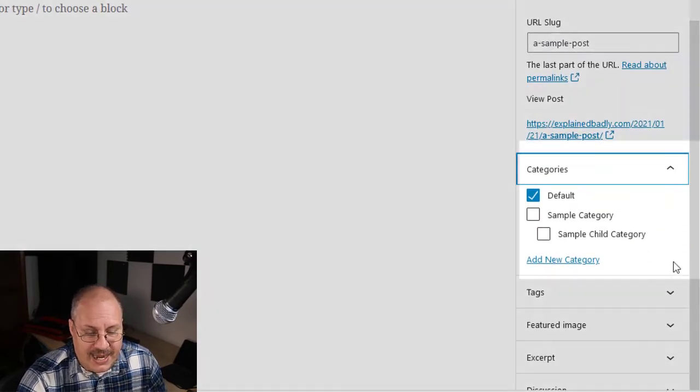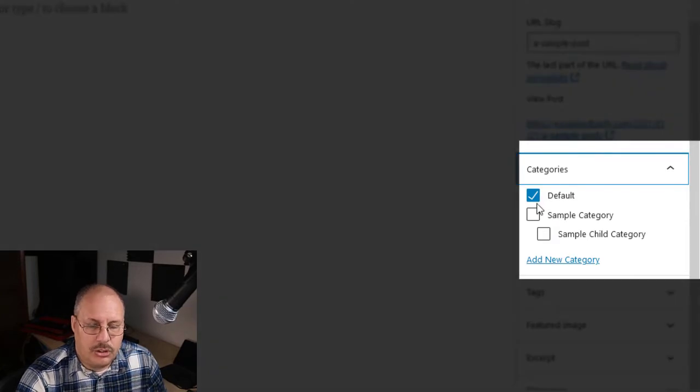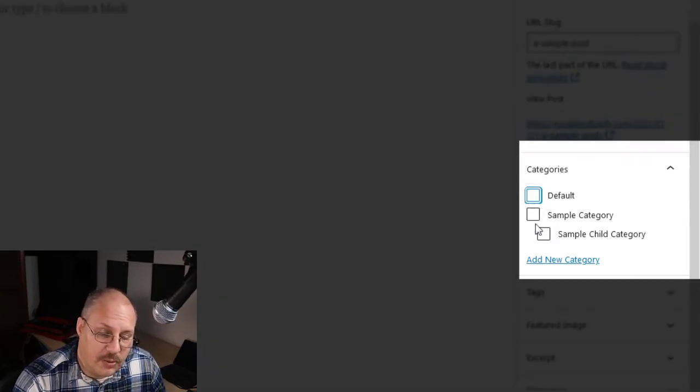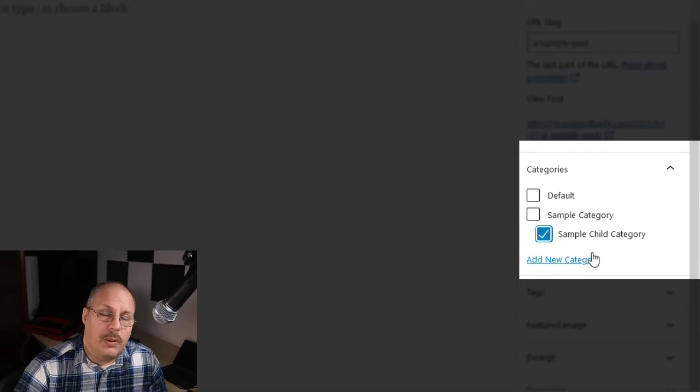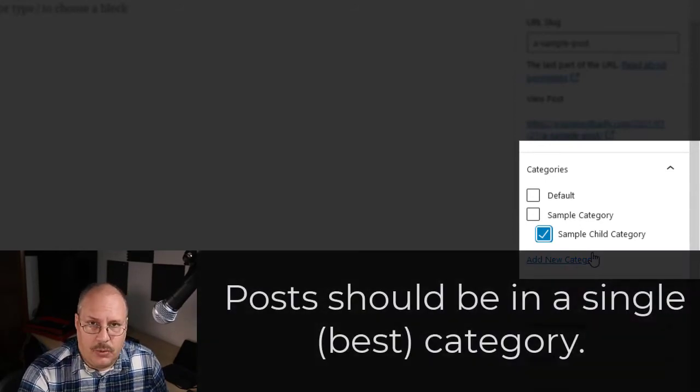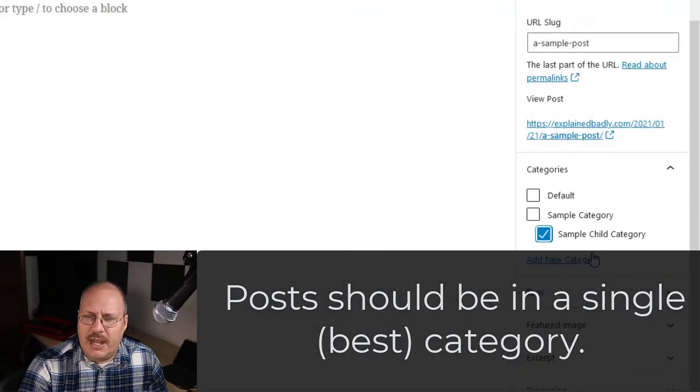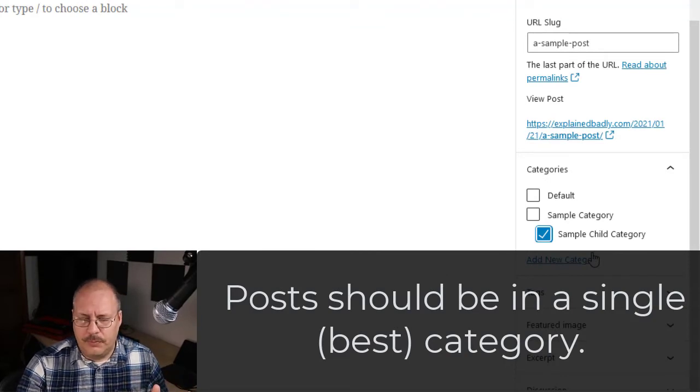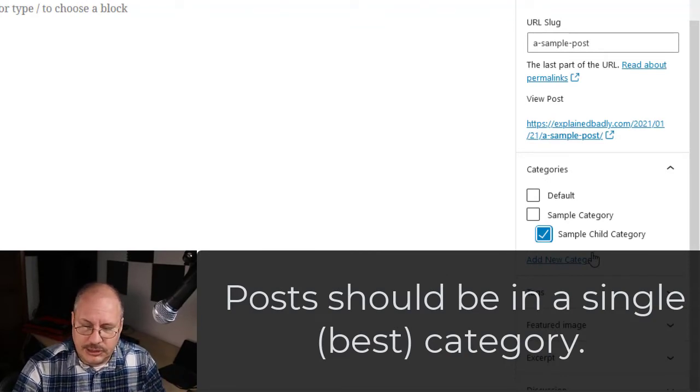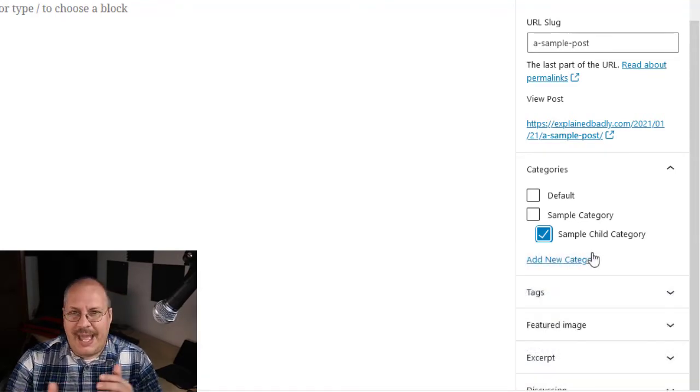I can choose categories. Now, you can put items in multiple categories, but typically we recommend you only put it in one category. Categories are kind of like a file folder. It lets you organize your things, but you can't have one piece of paper in two different folders at a time.